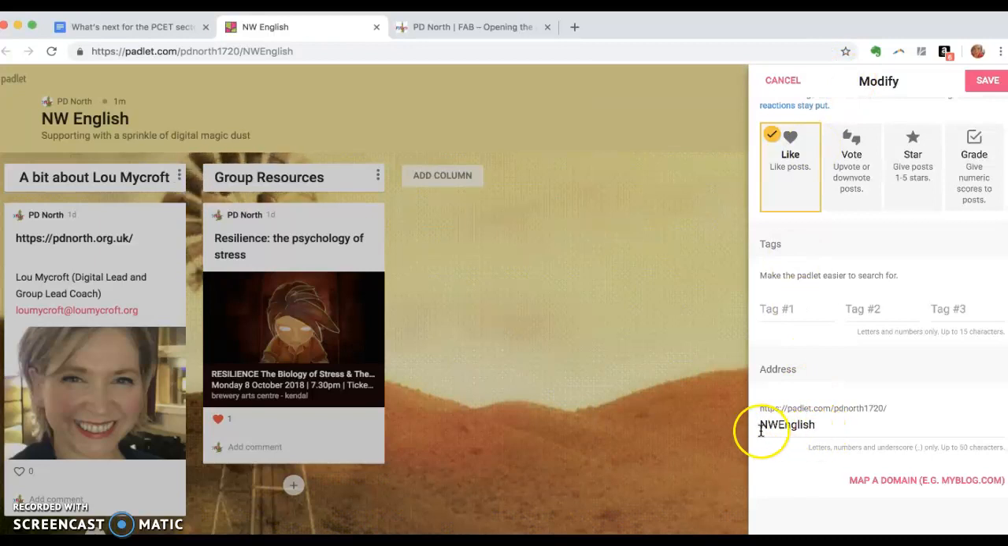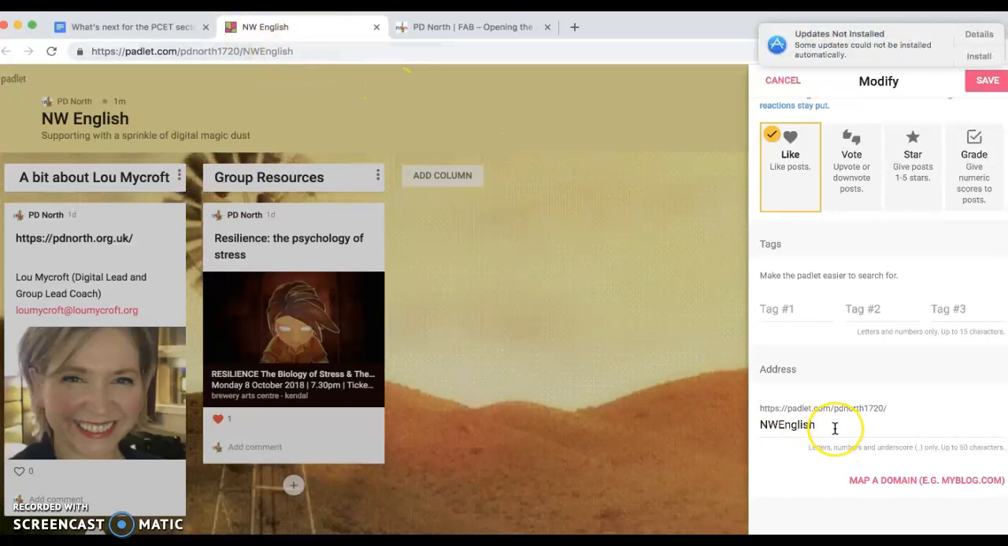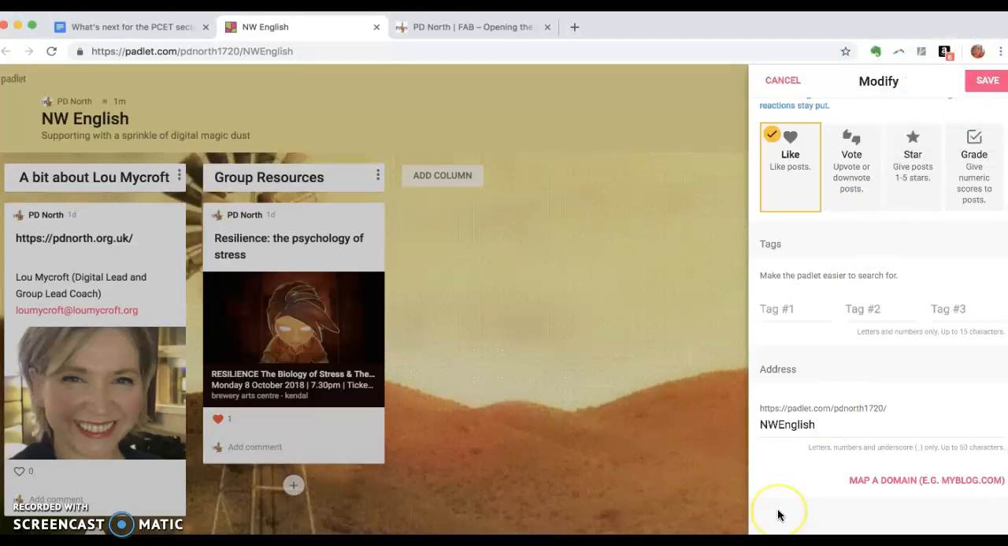And then here is the ability in Padlet to change the end of the URL so that rather than gobbledygook, it makes some sense. So you can alter that on your own Padlets. Please don't alter it on this one, because then we wouldn't be able to find it again from the link. If you alter this, it would make the link be out of date. So let's save any changes we made there and have a look at what's next.